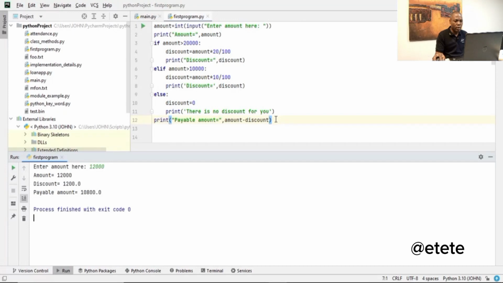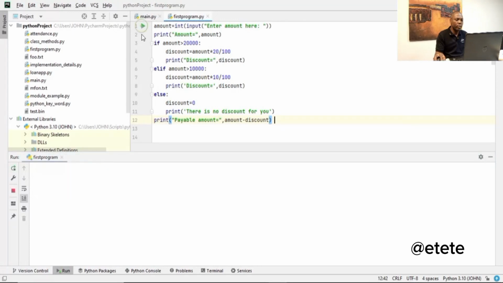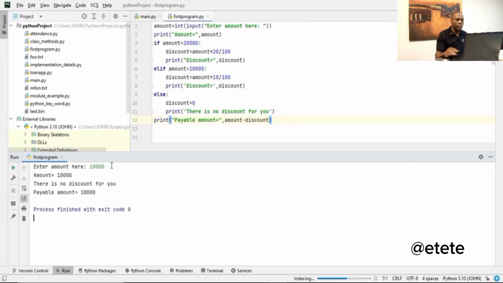All right. So now I'm going to execute this again and supply 10,000 or below. I'll execute this again. It's asking me to put value. I'm going to put 10,000. Execute. So you can see amount is what? 10,000. There is no discount for you. Payable amount is 10,000. So it's executing this one. Discount is 0. Print, there is no discount for you. Payable amount is 10,000 minus 0, and that is giving you 10,000.